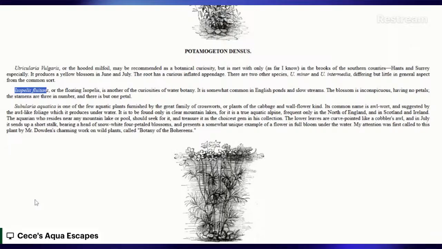This is called floating club rush. Isolepis fluitans, or the floating isolepis, is another of the curiosities of the water botany. It is somewhat common in English ponds and slow streams. The blossom is inconspicuous, having no petals. The stamens are 3 in number, and there is but one petal.